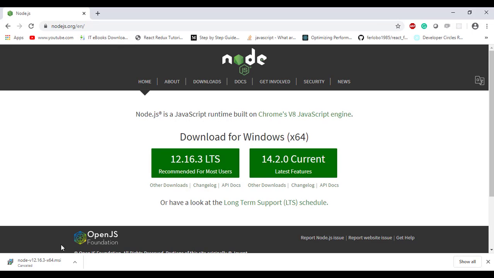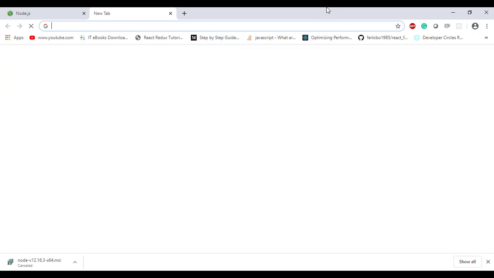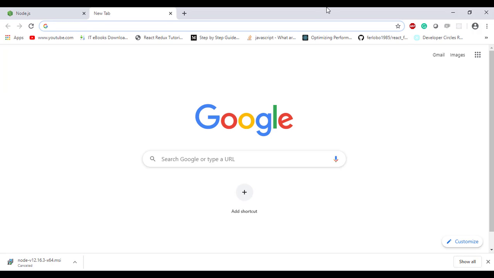All right, so once it gets downloaded, just open it, and it will open the installation wizard for Windows, or for whichever operating system you have. Right, you just have to click on the next button of that wizard and it will be installed on your machine. Right, so the next step is you have to install the VS Code editor.